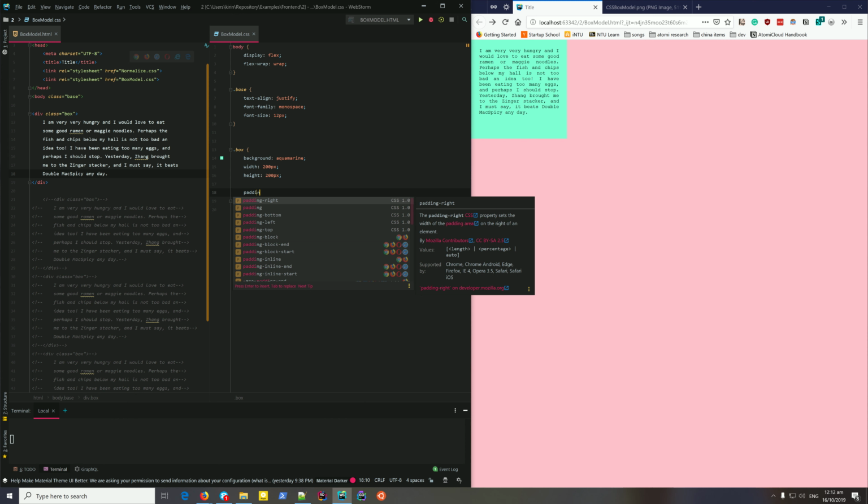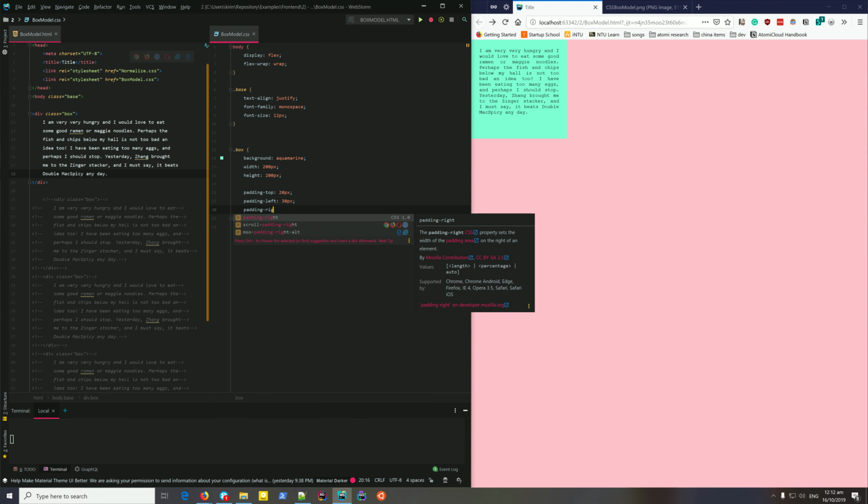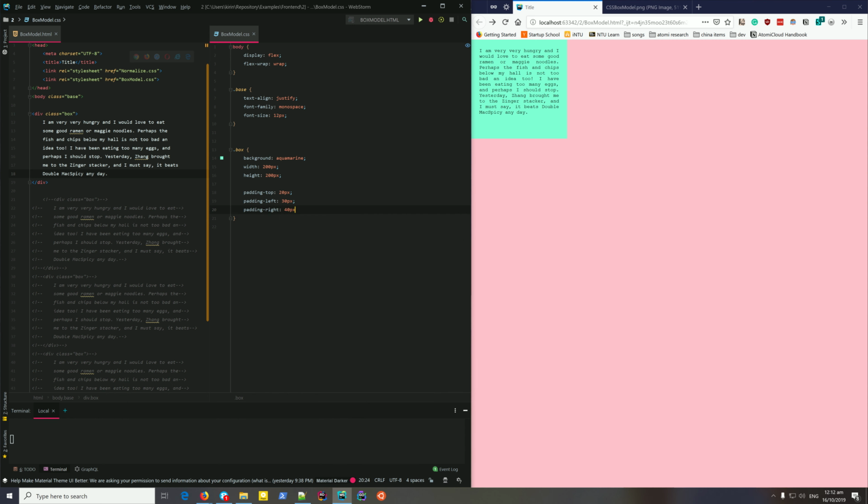So basically, you can say that padding top is 20 pixels, padding left is 30 pixels, padding right is 40 pixels, and padding bottom is 20 pixels. Then you'll be able to see that the right has more padding than the left. Yeah, you can specify how much padding specifically.